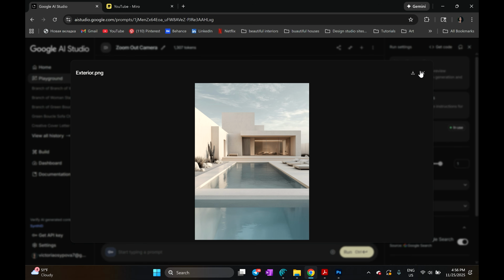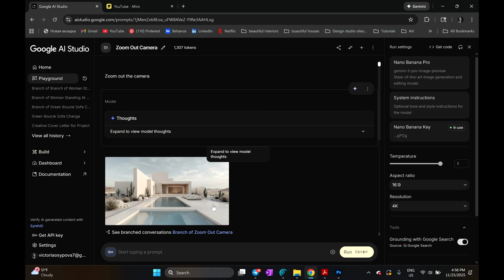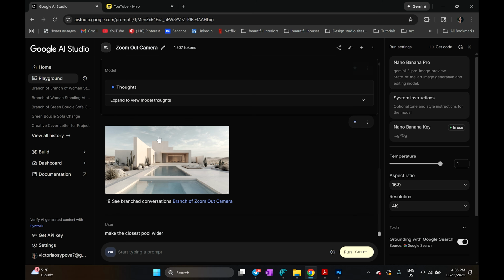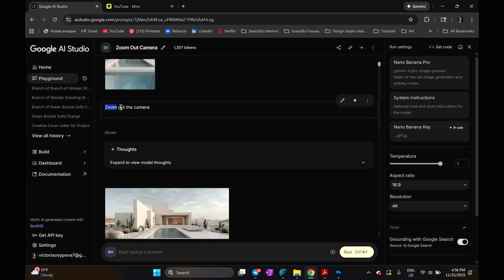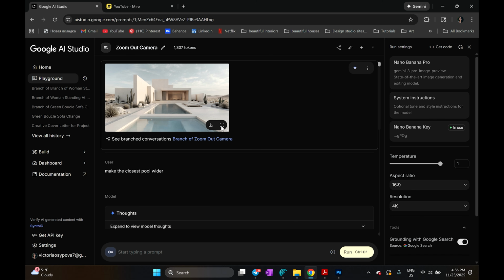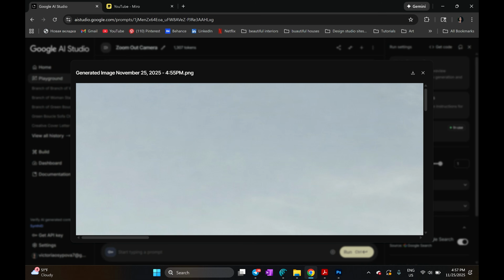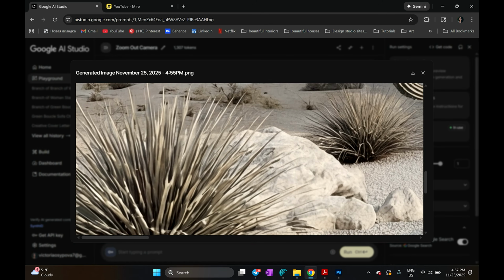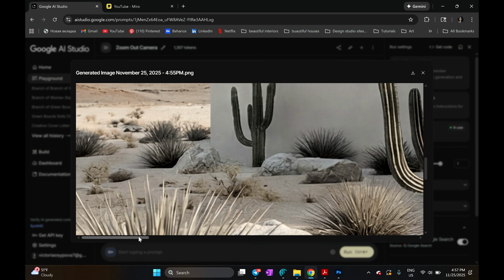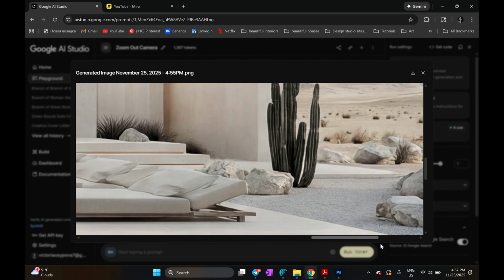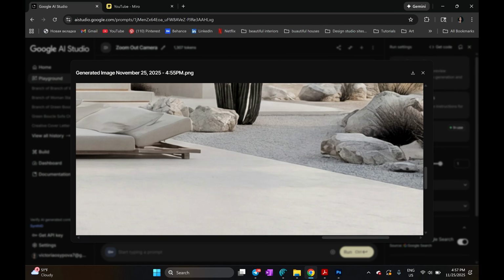Next, I have this image and I want to change the aspect ratio. I'm going to just type the prompt, zoom out the camera and change aspect ratio to 16:9. And I got this result. As you can see, the image looks very realistic. There are no errors on the side. If I close up, you can see it better. You see? Everything looks super nice.